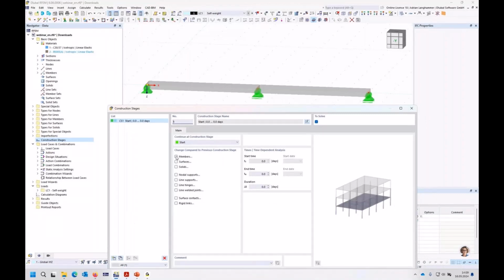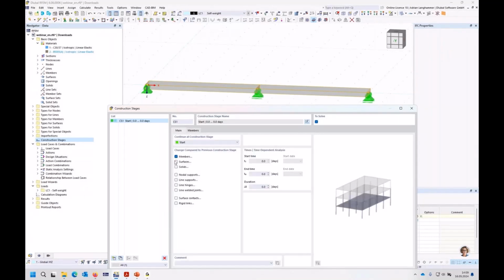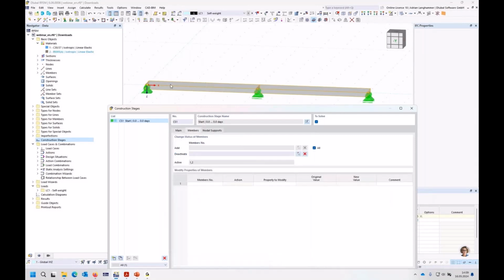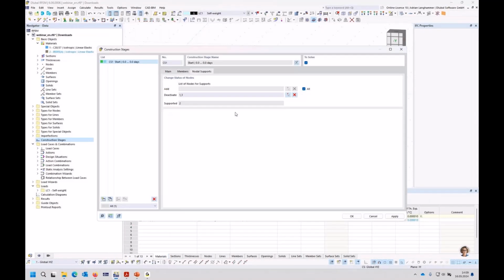So in the beginning, it should be a simple beam. So I activate all members. Here in the main dialog, I can switch on what kind of structural elements I would like to consider. As already mentioned, it's quite a simple example. We only have members and nodal supports, so I only activate the members and the nodal supports. In the first stage, both members are active, but only the first and the last nodal support. So it's a simple beam in the first construction stage.